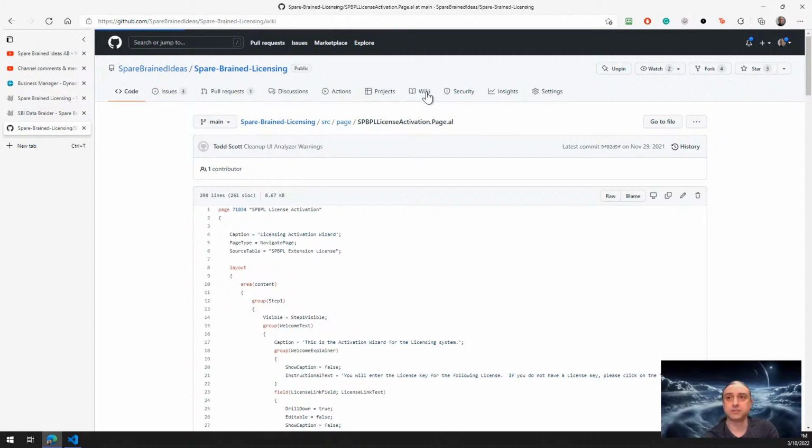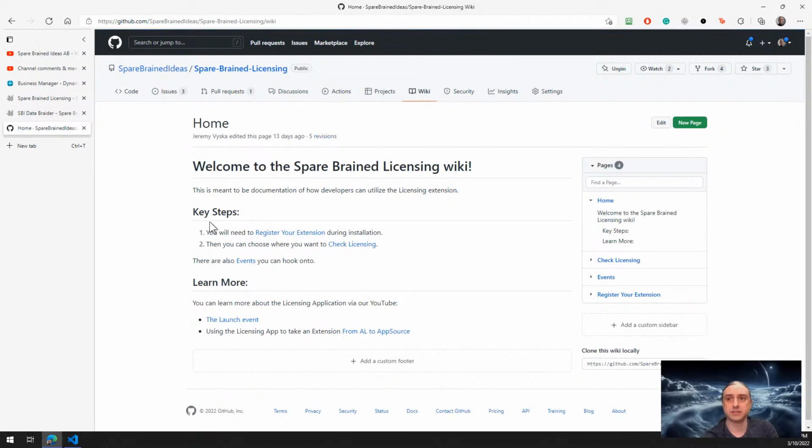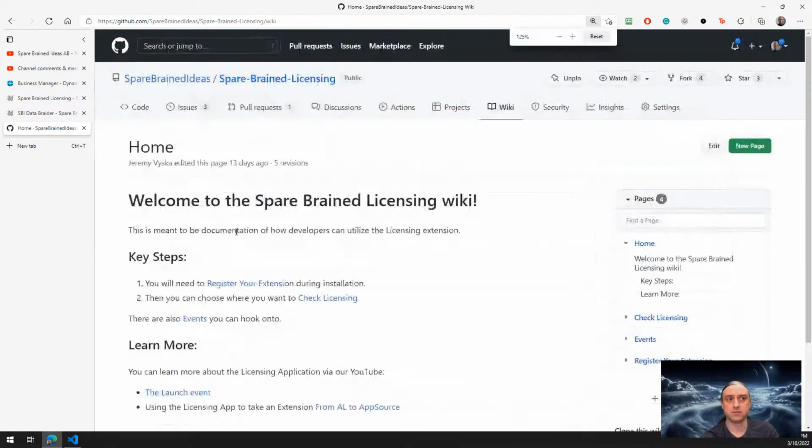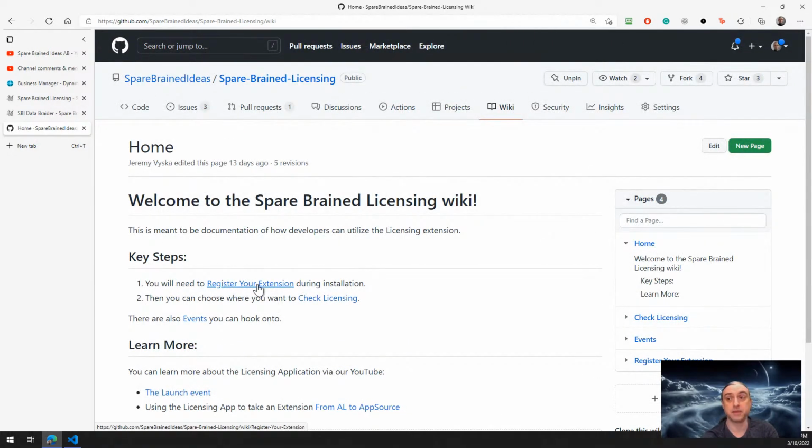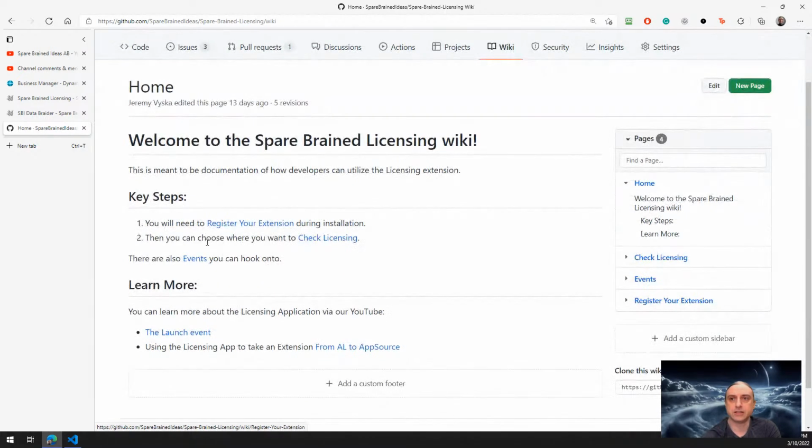The other things to know about this is key steps. You need to register your app that you want it to be managed by this licensing engine, and then you need to choose what parts of your extension will be behind that licensing wall. So let's take a look in the wiki here.